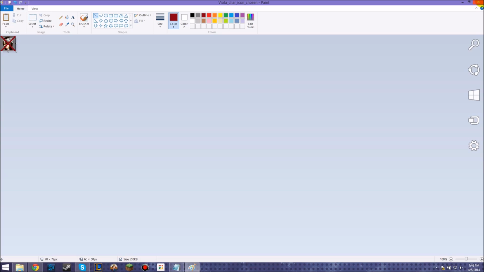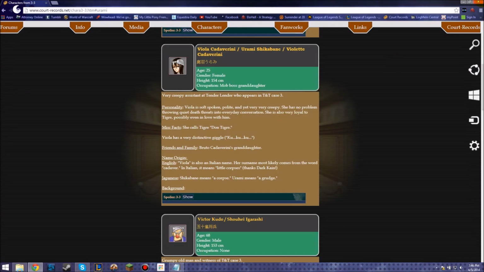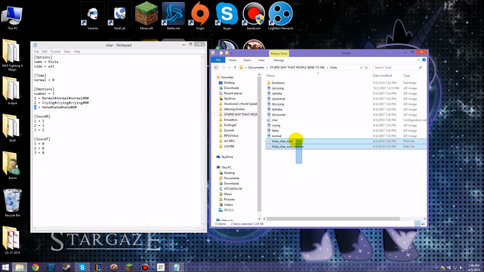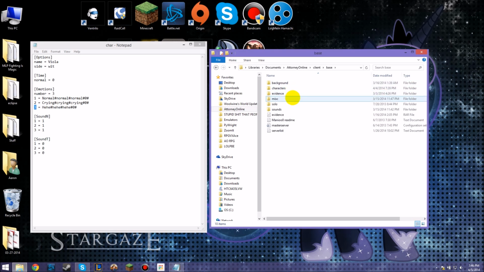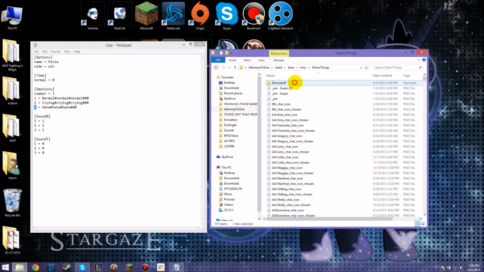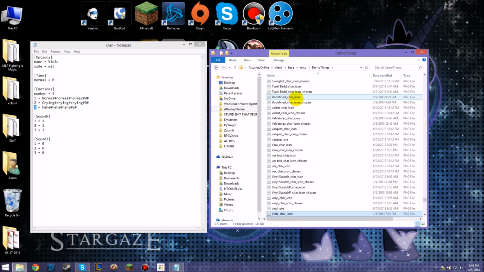Now one final step is you close this. We don't need this anymore. Now you see these icons? I'm going to show you where they go. So once you do that, you can just copy it. Now, assuming my character folder is already in my main game folder, I'm going to go to Client, I'm going to go to Base. Then I'm going to go to Miscellaneous, and then Demo Things, and you paste it here. And once you get the character folder in there, congratulations, you now have an installed character.